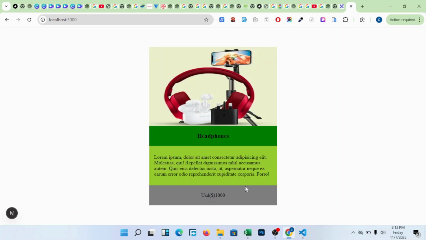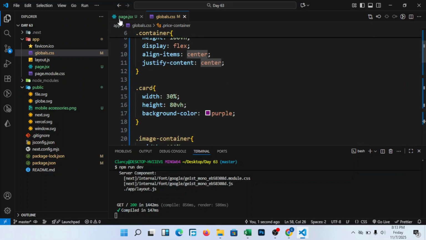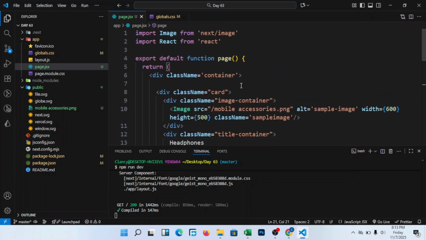Okay. So now I feel like you have understood this. What I want to do now is implement the component principle, the component. So imagine there are very many cards. I don't want to write my cards inside the page.